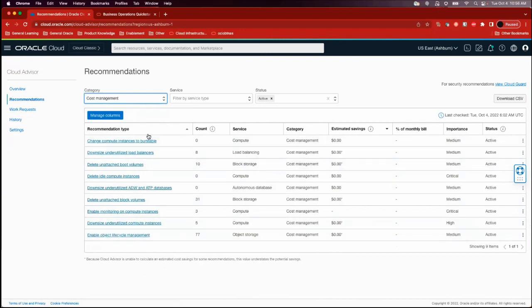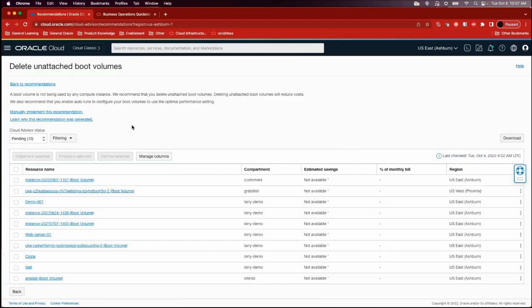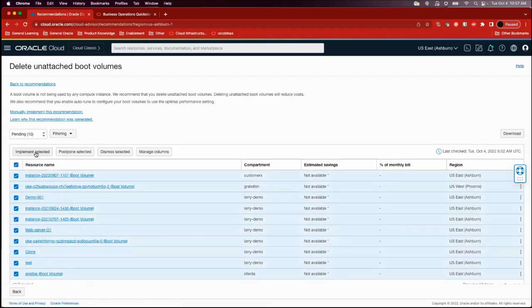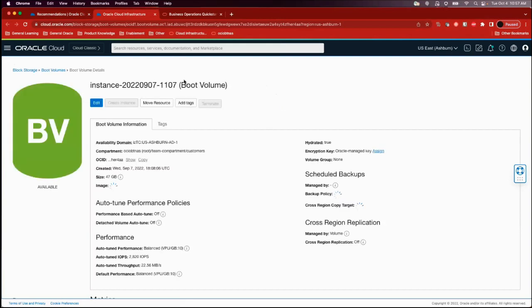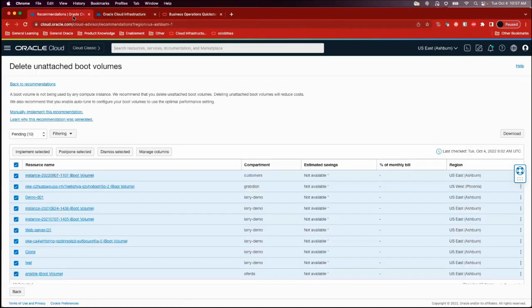If I wanted to go in to one of these, like delete unattached boot volumes, right? I could see details on those instances, and I could click on these and go and take action upon them. This is the description of what this recommended action would be. And then I could go in and apply any of these. So you could implement selected recommendations. You could dismiss some. If I want to go into one, I could go into that resource and then take action from there. So there's a lot you can do within Cloud Advisor.